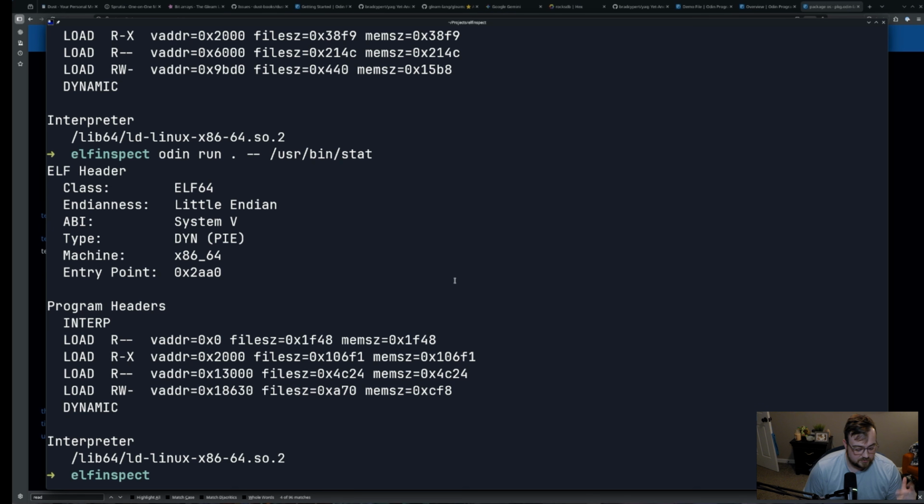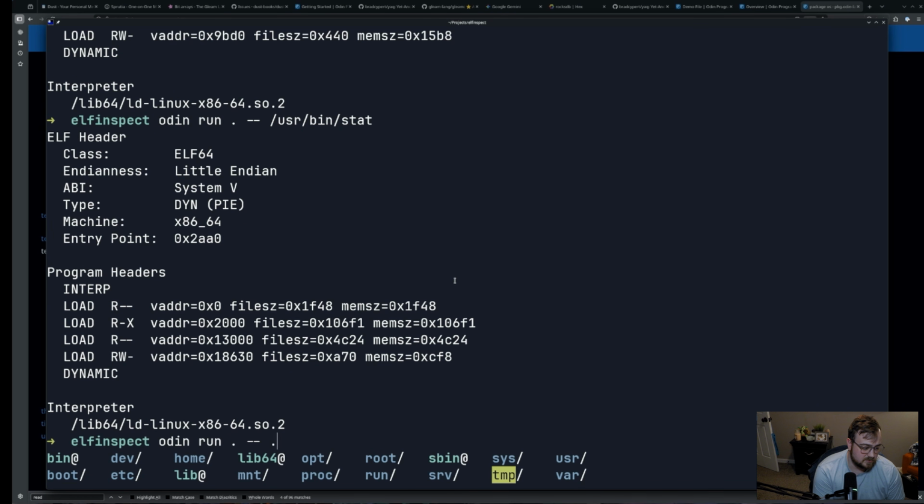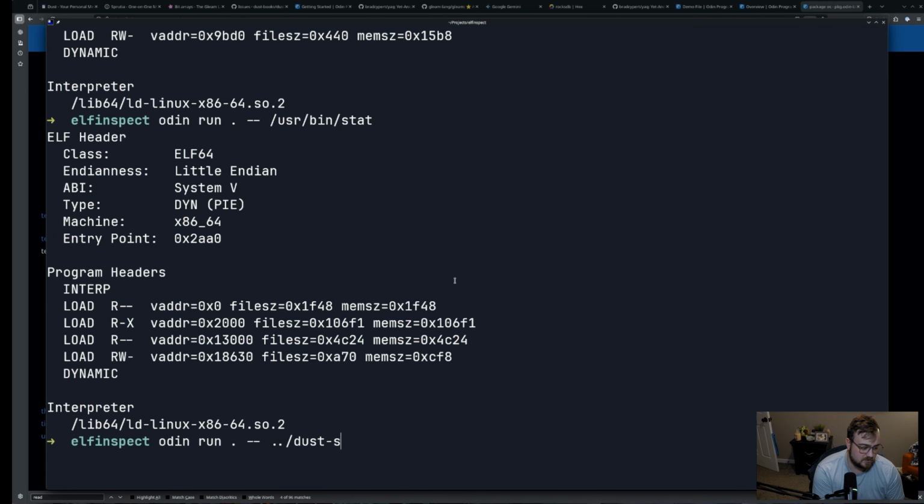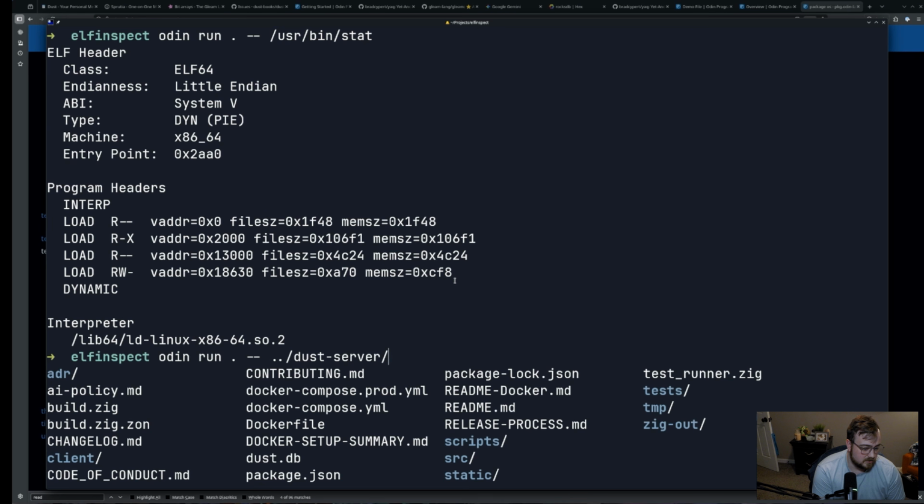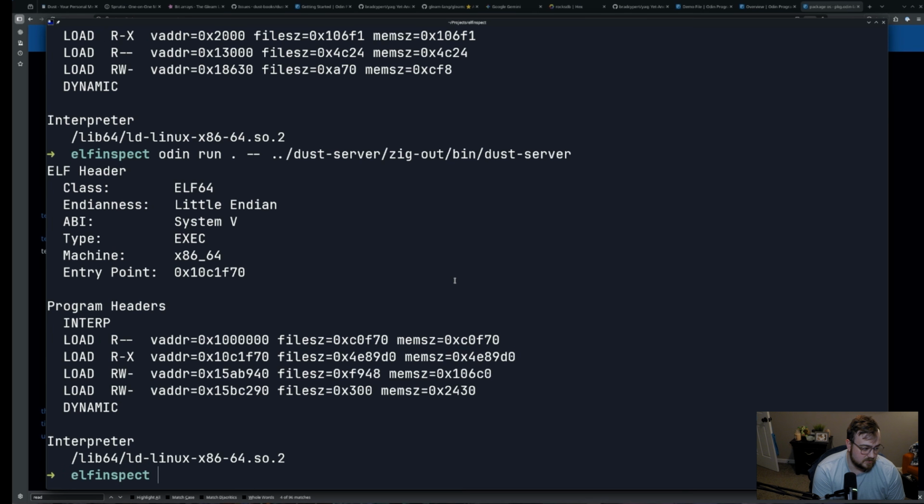We can run this on other stuff as well. I'm just curious, do I have a Dust binary that we could run this on? So if I go up to Dust server, zig out, bin, Dust server, boom. We do. I've got a little Zig binary that we can look at as well.